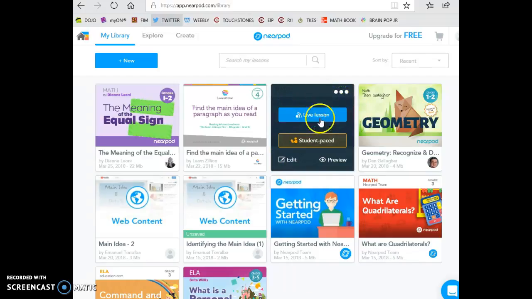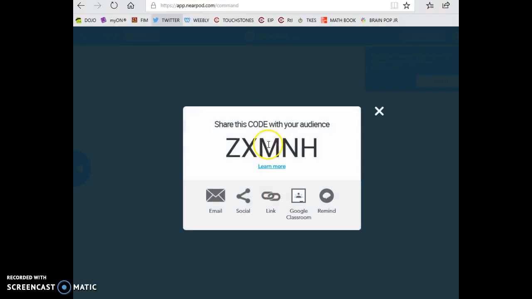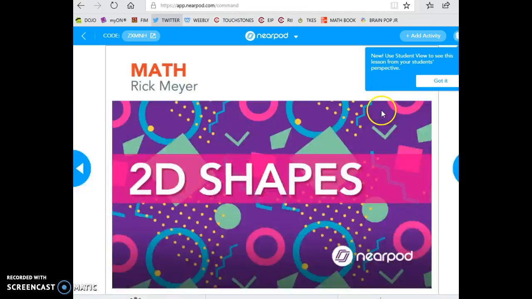Once you decide which Nearpod you want to give to your students, you can go ahead and click on Live Lesson, and basically that will give you a code. Now, in order for your students to interact with the presentation, they will need an iPad. They will need to download the Nearpod app, which is free, and once they open the app, they will need to enter this code. Once they enter the code, the app will prompt them to enter their name, and then they'll be able to participate.